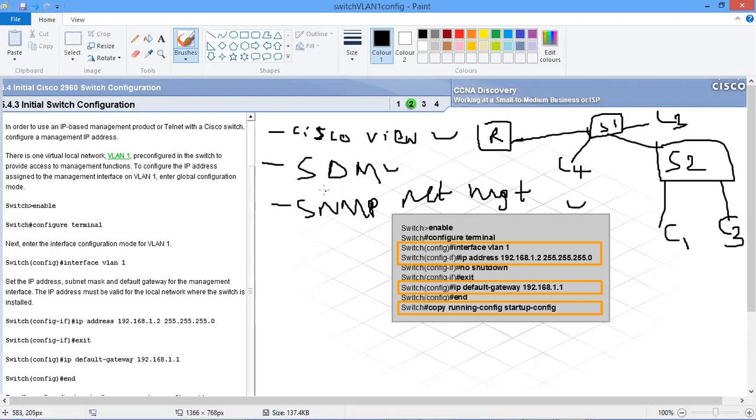If I install any of these IP-based management software on my system, when I launch it, it's going to ask me for an IP address, so that it will be able to locate the particular device I want to configure. So I need to prepare my switch so that I can use any of these IP-based management software. How do I prepare my switch? By configuring the VLAN of my switch.